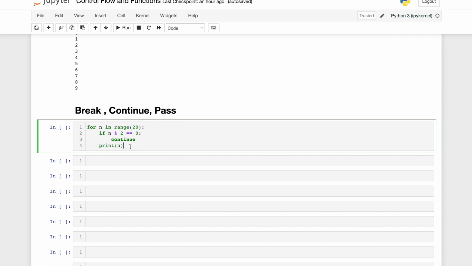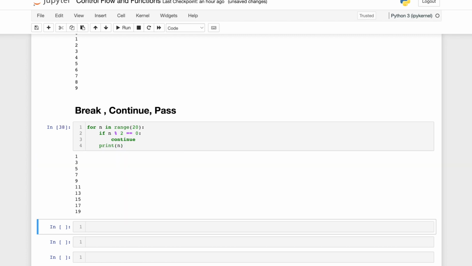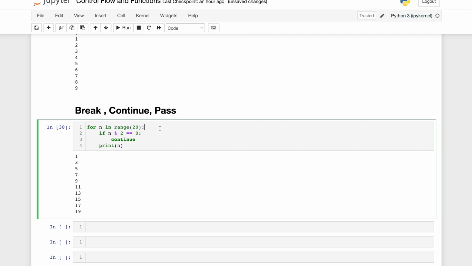Now guys, think for a moment and tell me what it is going to print. It is going to print all the odd numbers. And why is that happening? See, let's say n is 0. When n is 0, n modulo 2 is equal to 0. That is true, so it will go inside the loop, it will continue, it will pass this particular iteration, and go to 1. Now 1 modulo 2, this condition will not be true. It will not go inside this, it will go over here and print 1.